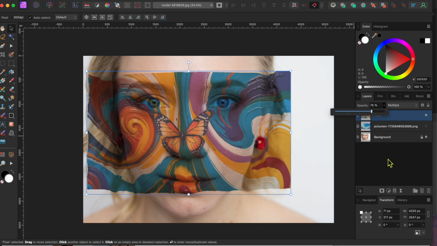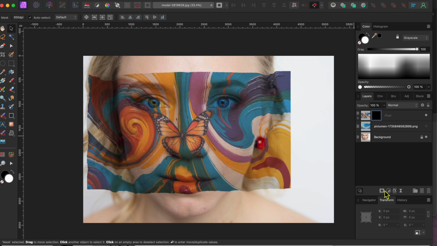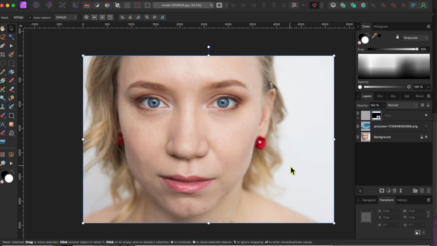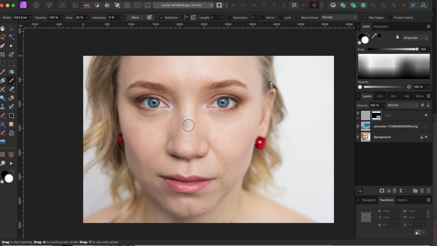That's better. Okay, now I'll click on the Layer Mask button at the bottom of the Layers panel to add a mask over the image. Then, with the mask selected, I'll click Command or Control, plus I to invert the mask. This makes the butterfly image disappear.